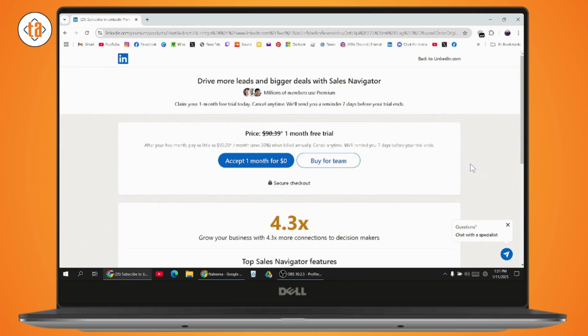Once you click on cancel subscription, then you can just go with continue to cancel and your subscription will be canceled. But if you don't want to cancel and if you want to switch your plan, then you can also switch your plan on LinkedIn.